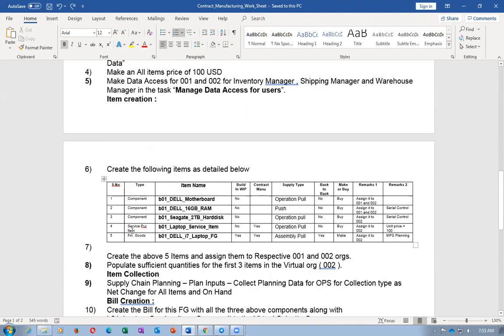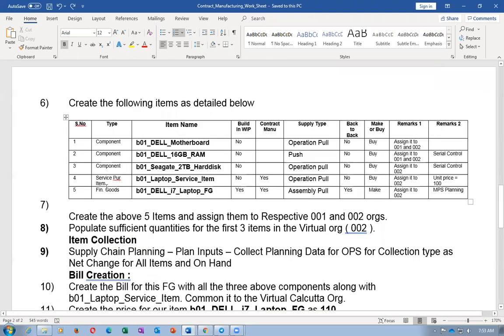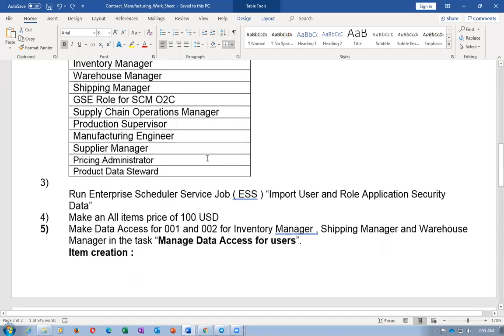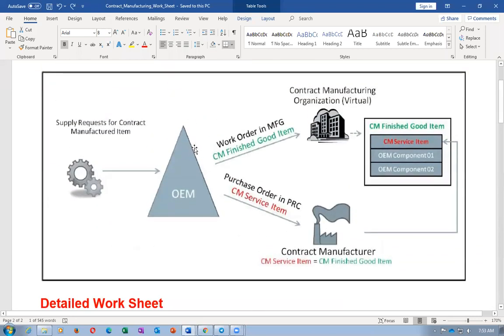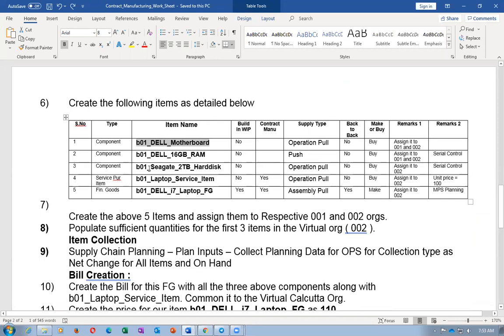So I'm now coming into item creation actually. What I'm going to do is create these 5 items over there now. So I will now take a copy of it. First item is what? Motherboard. So the motherboard and 16 GB RAM are in the first org, the source org. And then in this place, we'll be having what? On the right hand side, we'll be having one Seagate hard disk as well as a laptop service item. And then finally, the finished goods product, the FG, which I'm going to manufacture.